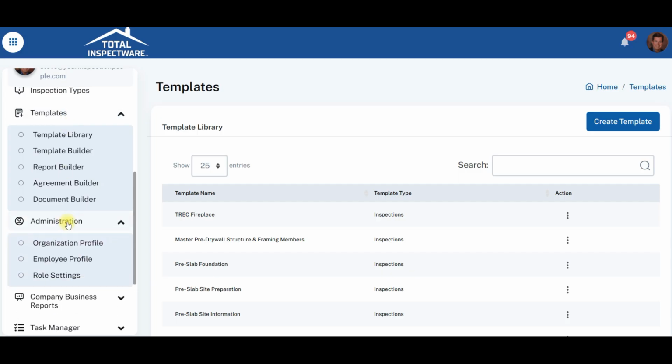Also within our administration, we have the organization profile, that's your company profile, and your employee profile. If you're a single owner, which would be you as well, or multiple inspectors, they would go into the employee profiles, and of course, what roles are they? Are they an inspector? Are they an administrator? Are they an admin? So that's what's involved with the administration.